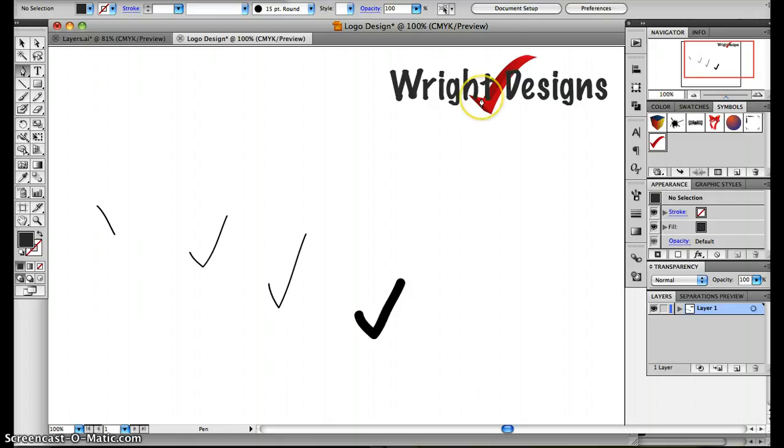Simple. So Write designs, and the check mark to me is, when you've done something right, or you check it when you like something. And so that's why that's there.